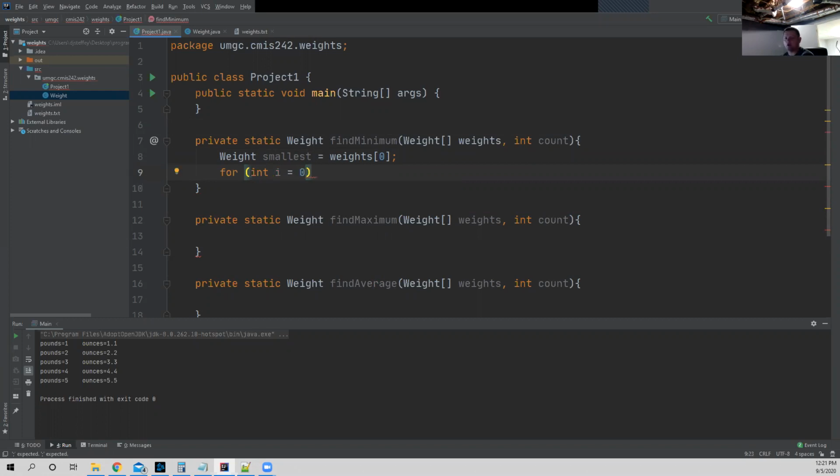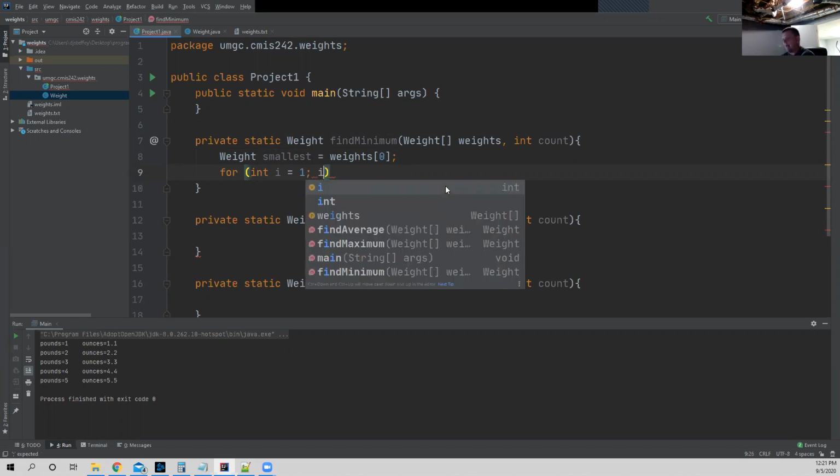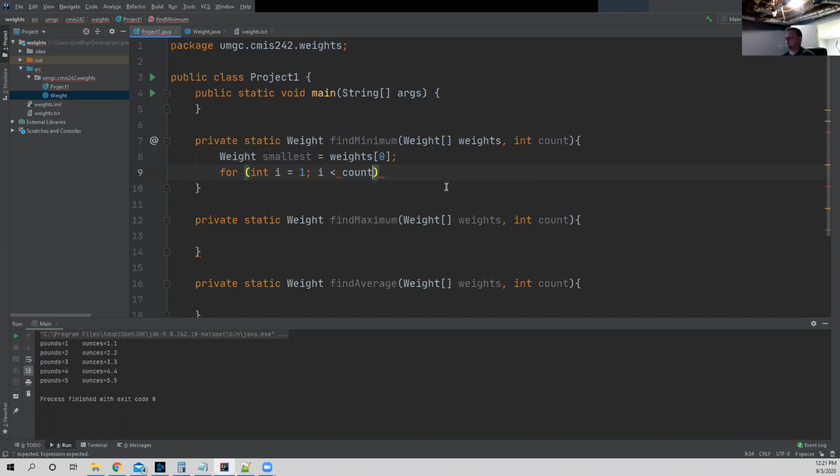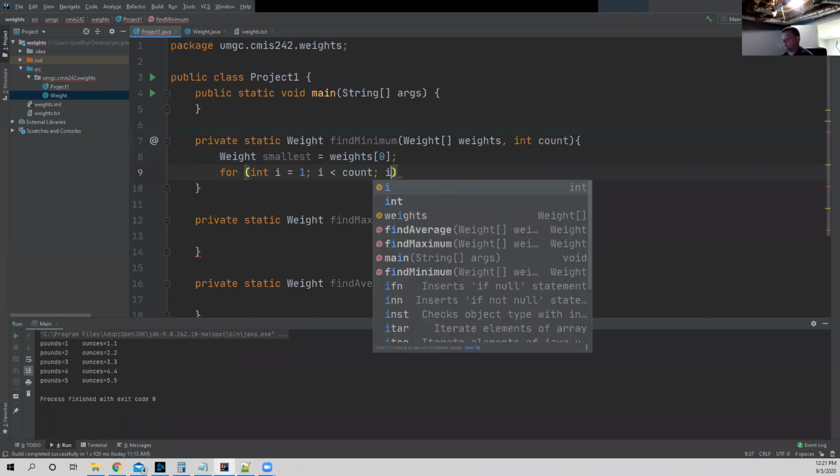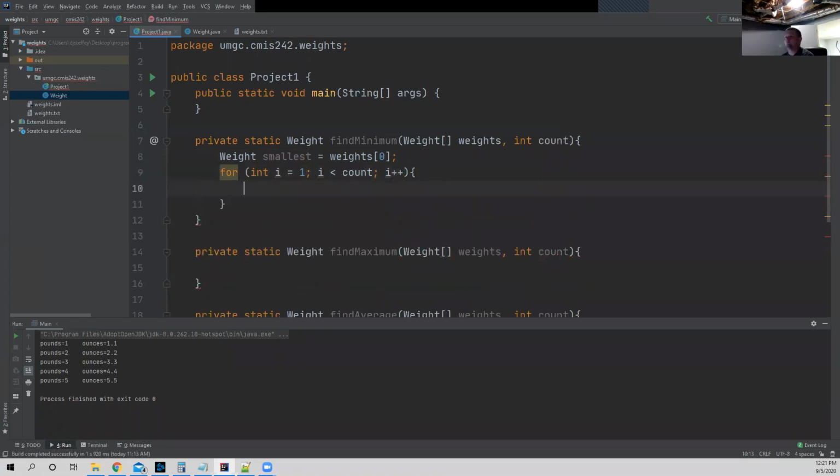We can start at 0, but we've already looked at weight 0 here. So really we can start at weight 1. How many of them do we go through? The number of them. And we'll increment I. So now we need to see if the weight at this index is smaller, and if it is, the new smallest.